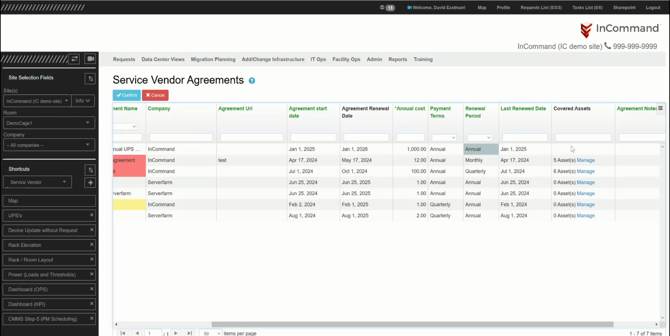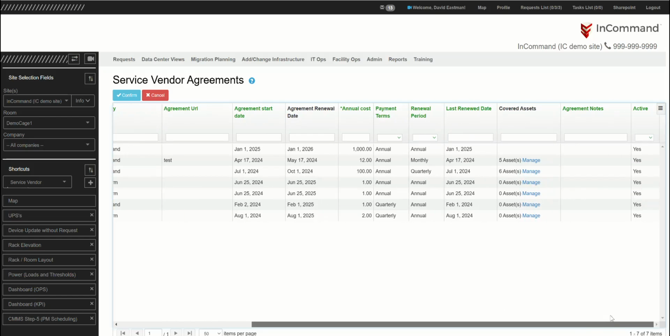Covered assets is optional. I'll circle back and explain how to enter covered assets in a moment. I can enter any notes on this agreement that I want to remember, and I can select agreement as active or inactive. If at any point in the future I choose not to renew this agreement, I would simply change this agreement to not active. In this case, I will leave it active.